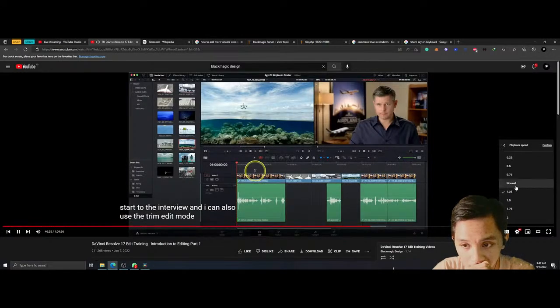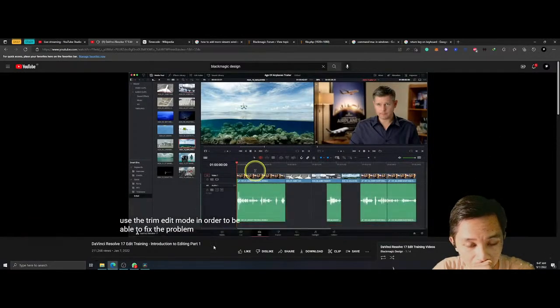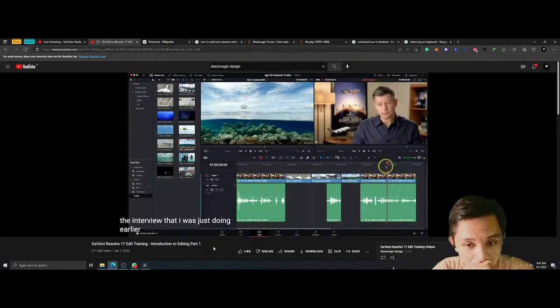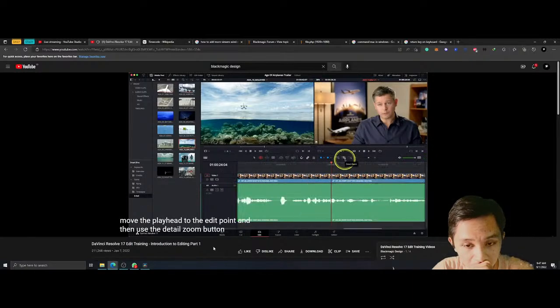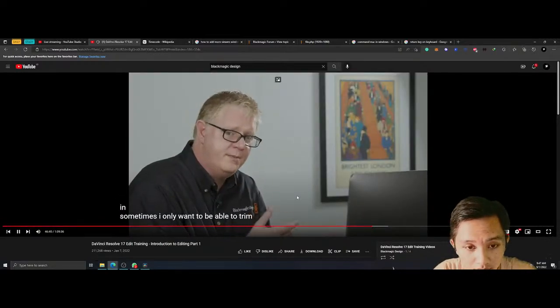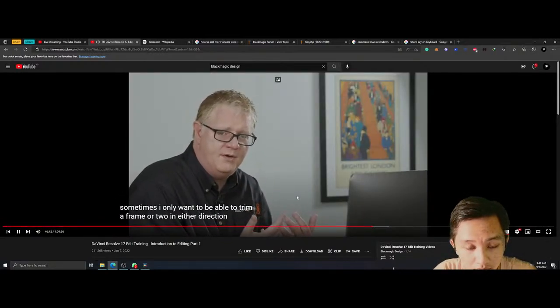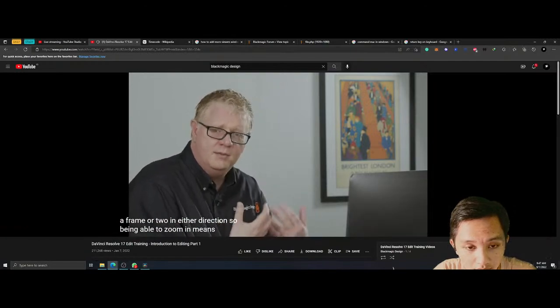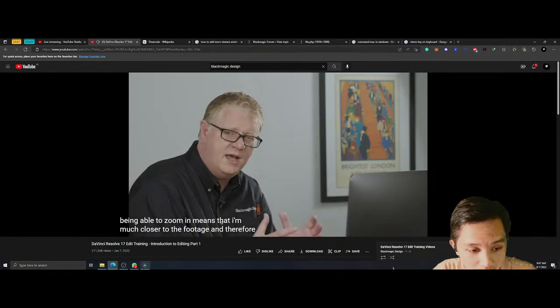And I can also use the trim edit mode in order to be able to fix the problem with the edit in the interview that I was just doing earlier. Move the playhead to the edit point and then use the detail zoom button to zoom in. Sometimes I only want to be able to trim a frame or two in either direction. So being able to zoom in means that I'm much closer to the footage and therefore have a little bit more control over it.